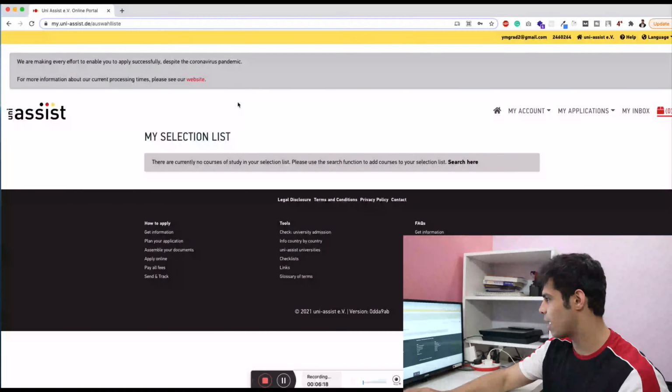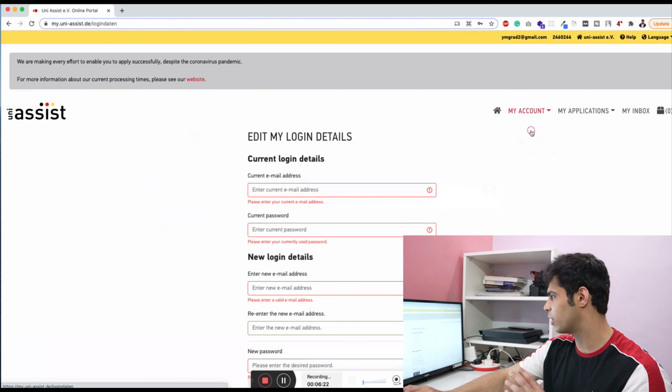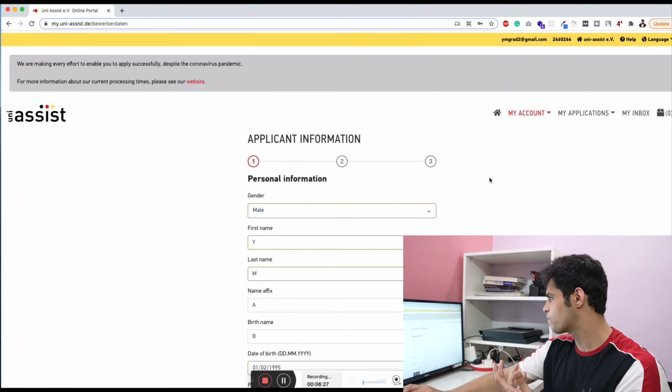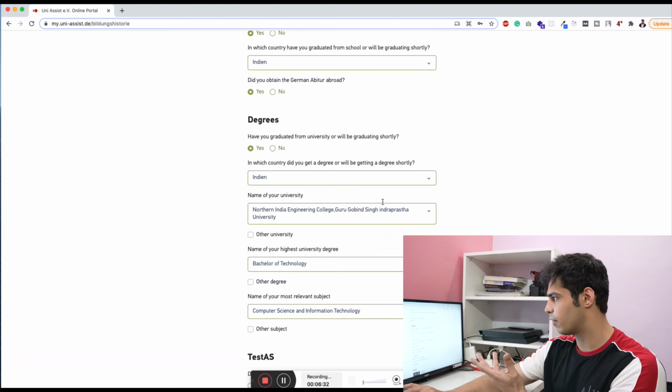All right, so let's say that I have my Uni-Assist logged in, and now when I come over here, I can basically see my login details. I can see my applicant information. This is everything that we filled up, right? And I have my educational history over here. This is also something that I filled up over here for you guys.